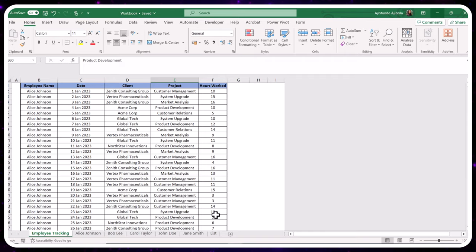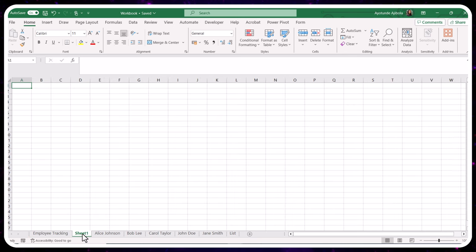Now, we will create a daily summary sheet in Excel. This will help us quickly see the total hours worked each day, along with a detailed breakdown by project and client. Let's get started. First, we will create a new sheet specifically for our daily summaries. So go ahead and click the new sheet icon at the bottom of the window. Let's rename this sheet to daily summary.